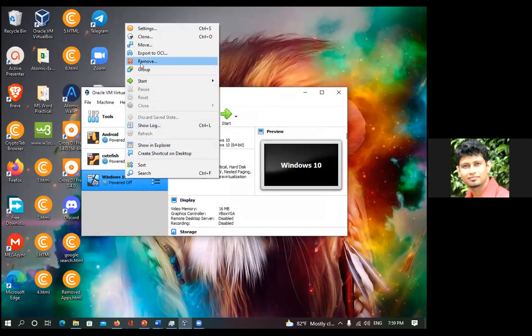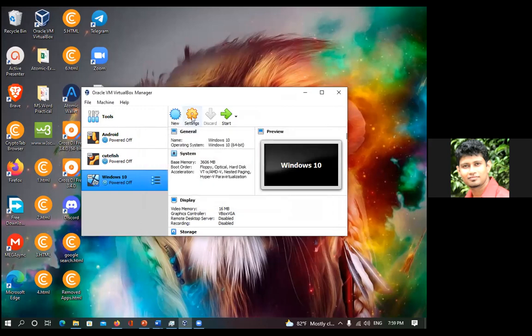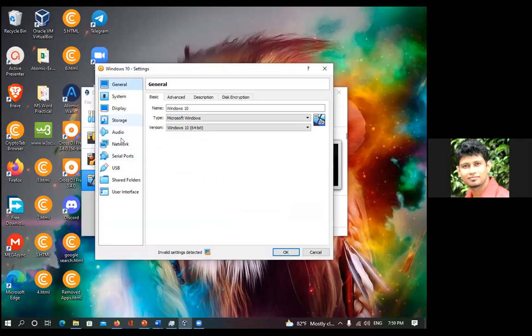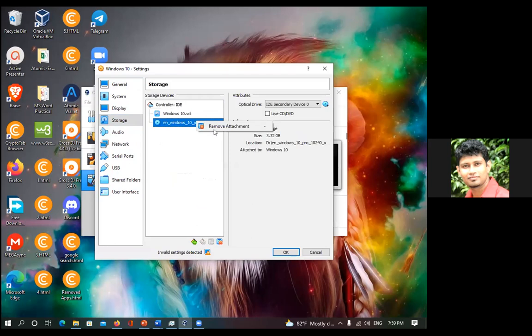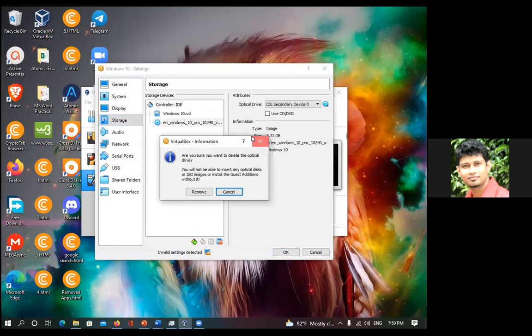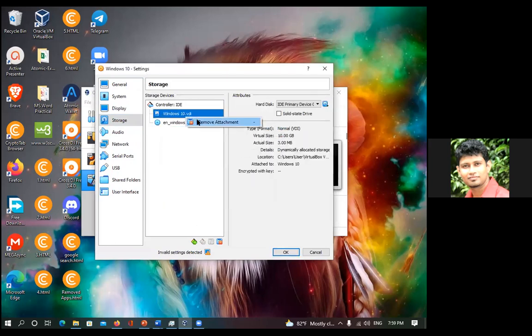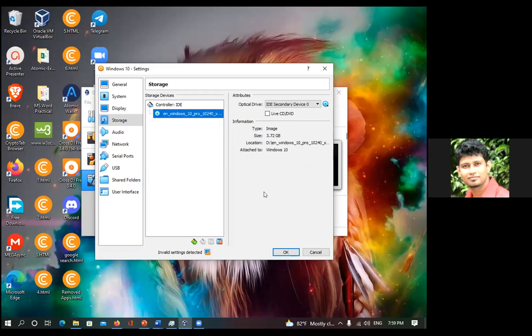No, you don't need to delete from there. Oh, you can delete the hard disk. Go to the settings. You can delete the hard disk and create a new one. VDI, not that. The VDI. Remove. And yes, add that. Now you can see the plus sign, green color plus sign here.